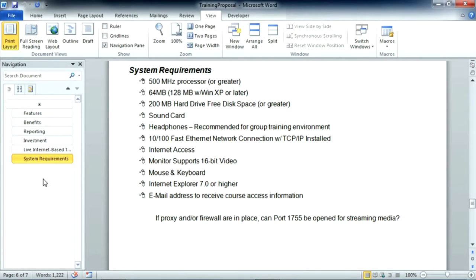But you know what? It's not just about moving through the document. You actually can use the navigation pane to reorganize your document. Let's say for just a minute that I want live internet-based training to be below system requirements. Did it occur to you that maybe I can just drag and drop? Well, guess what? I can.